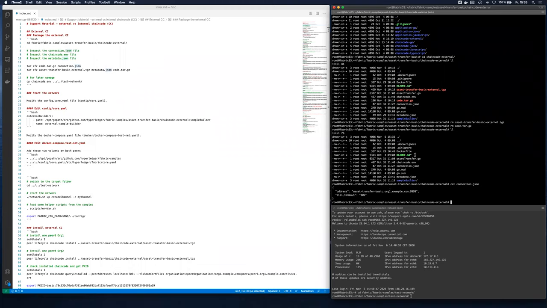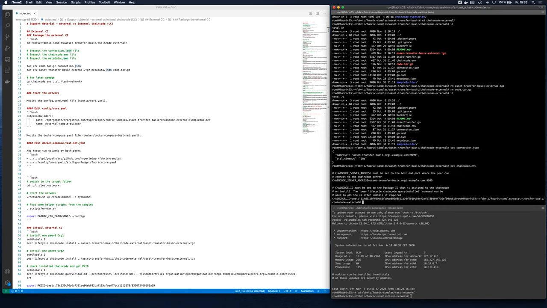And the second thing is the chaincode environment file, which I have mentioned before. Here we will have two environment variables. One is the chaincode server address, and you see this is the chaincode server address. So when we change this server address in the connection JSON file, then we have to change it here as well. Because we use this standard example for our purpose.